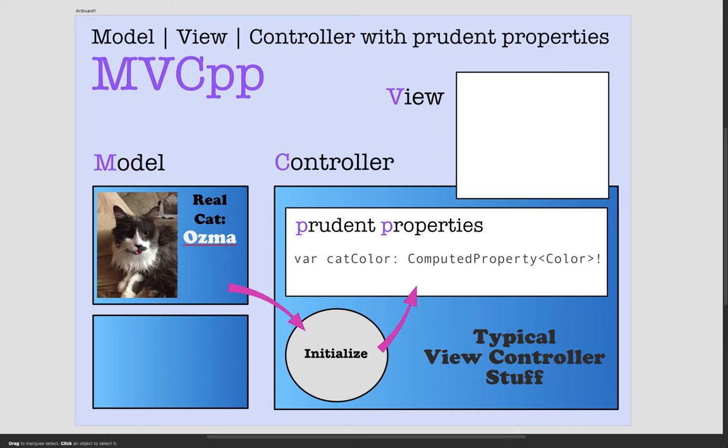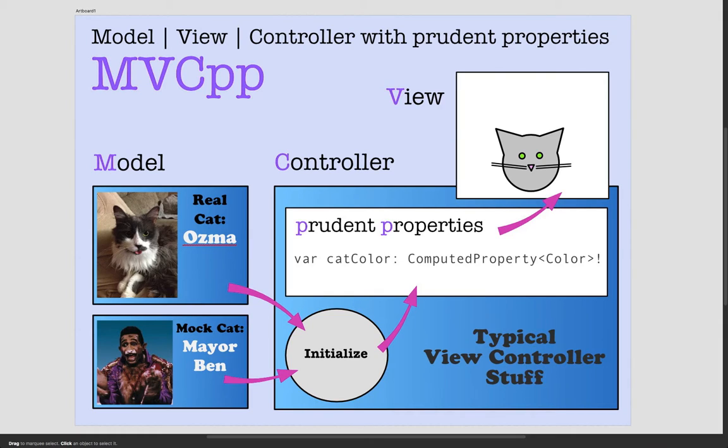How would we test this controller? This thing we're calling the initializer here will be able to, if necessary for testing, take an object that conforms to a protocol instead of a concrete implementation of a cat, for example. So we can have a mock cat, like Mayor Ben from Zoobilee Zoo. All right, so we have our model and our controller all set up. So now we're going to put our representation of Ozma, or any cat, into the view using our prudent properties.